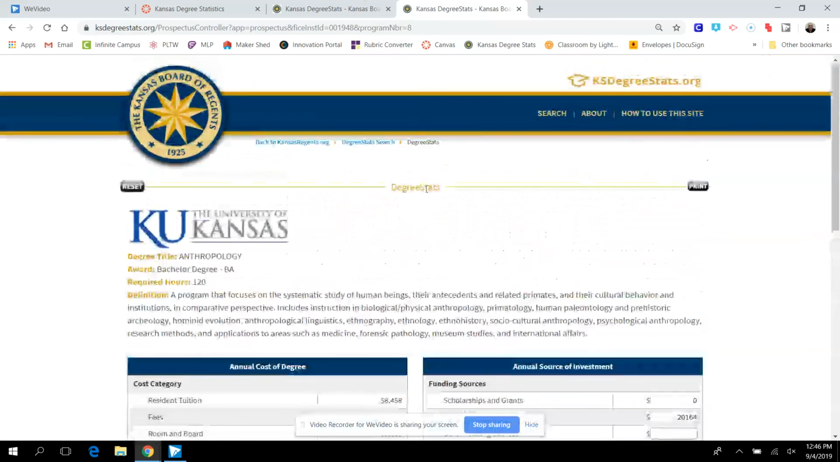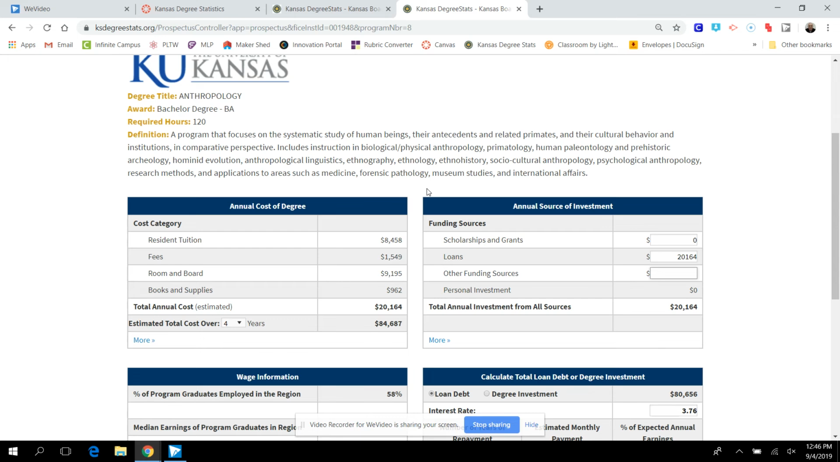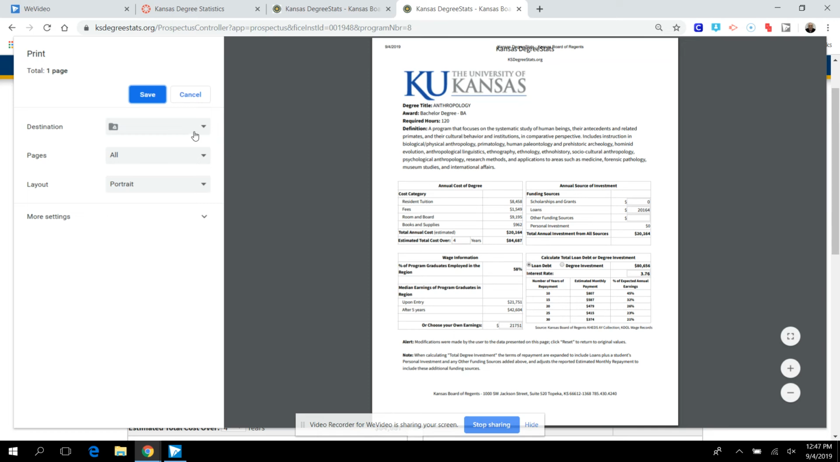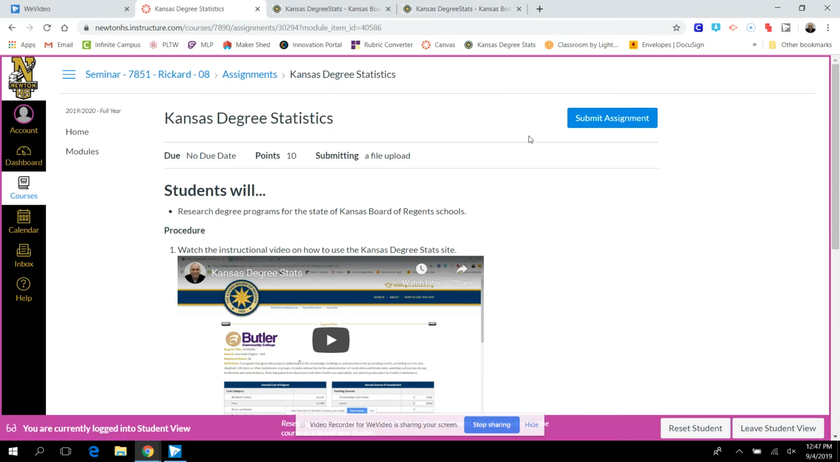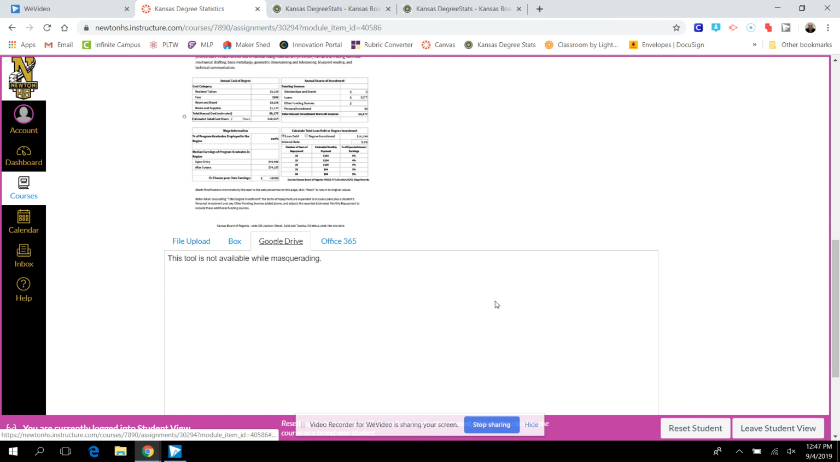So one thing that we'll ask you to do when you find your associate's degrees and bachelor's degree options is to go ahead and click the print button up here. When you click that print button, under destination, you can click to save that to your Google Drive. And so go ahead and save that to your Google Drive. And then when you go back to the module within Canvas, you can submit your assignments. So you should submit 4 of these from your Google Drive, from your research that you did using the Degree Stats website. So I'll go ahead and click on my Google Drive.